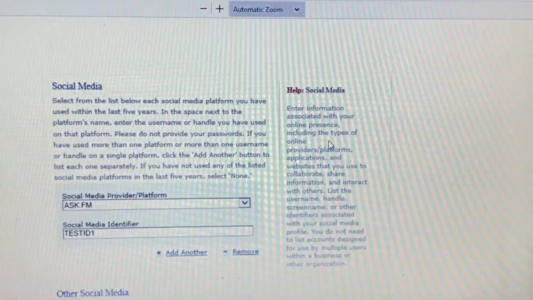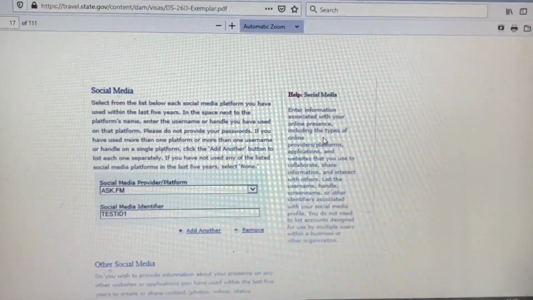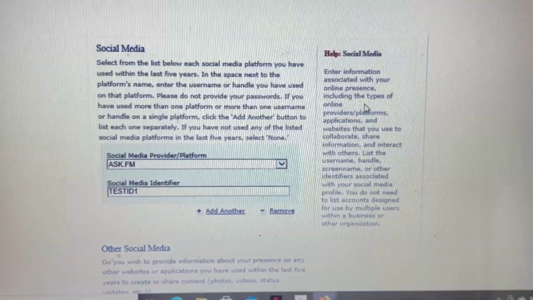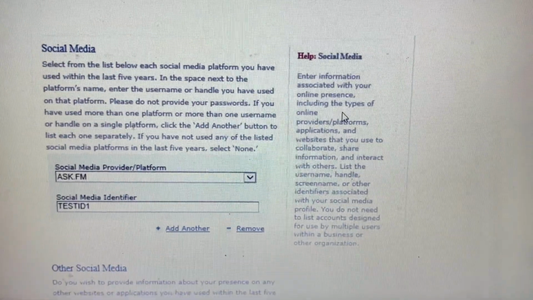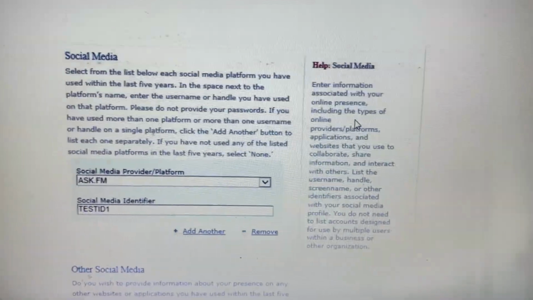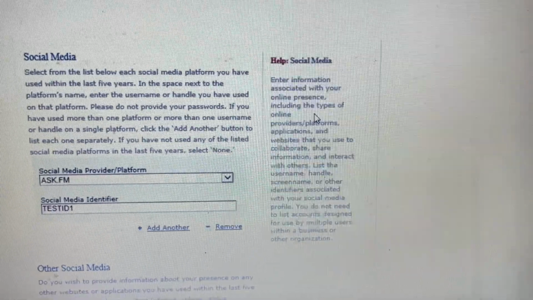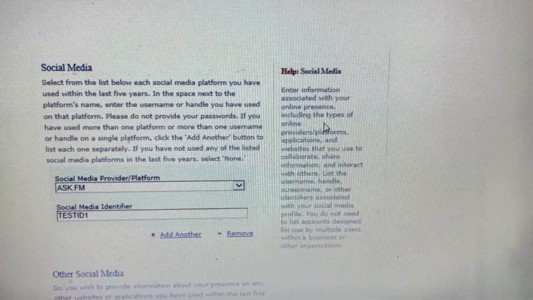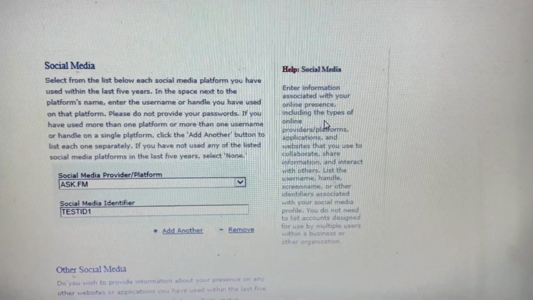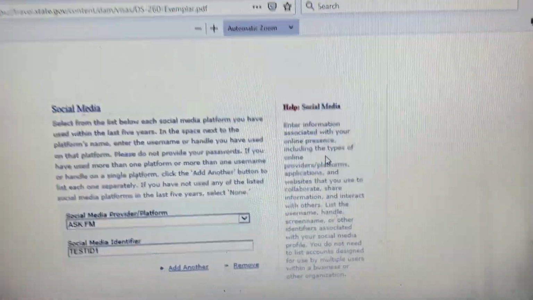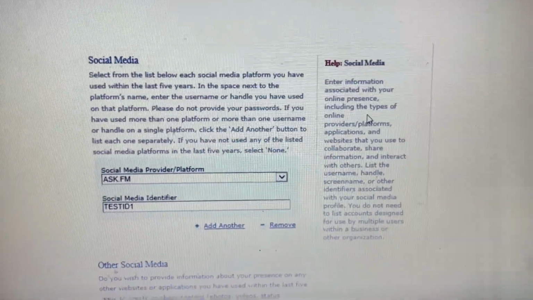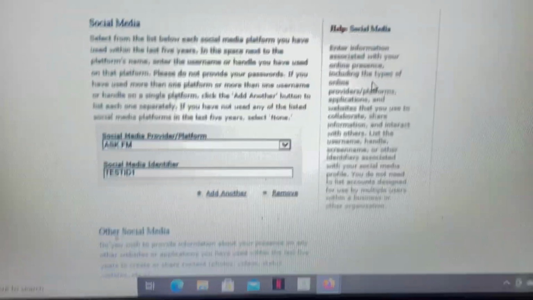Okay, and then the provider and the platforms, applications, and websites that you use to collaborate, share information, and interact with others. List the username, so you just need to put in your username, your handle, screen name, or other identifiers associated with social media profile. You do not need to list accounts designated for use by multiple users within the business or organization. So this is just your personal social media account, okay?